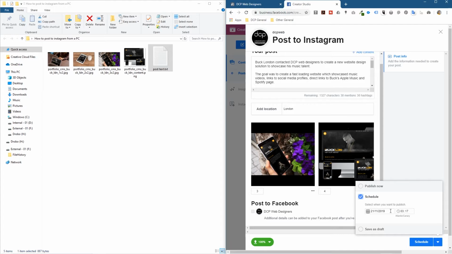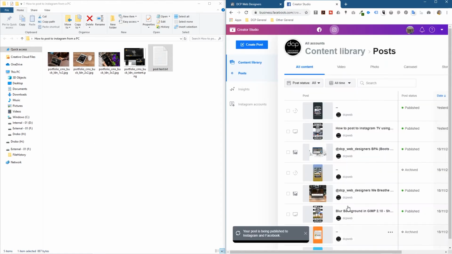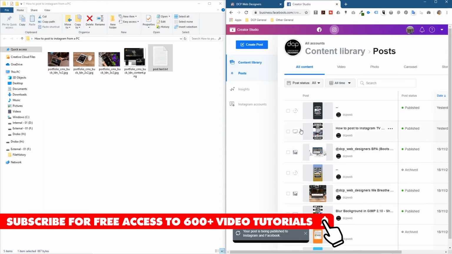Now you can actually schedule. So you can do 20 different posts on Instagram and have them posted out on different days throughout the whole week. You just click the calendar, select the different day, select the time, and you're good to go. But I'm going to click publish now, and click publish.